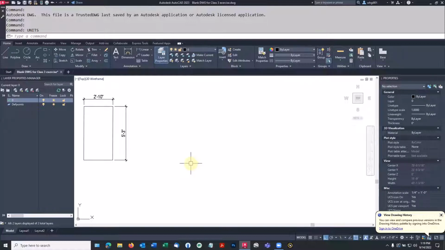That's not going to control the dimensions. Each dimension style that we'll get to can have its own types of units and its own precision. So this is just for the drawing as a whole, as we're interfacing with AutoCAD.